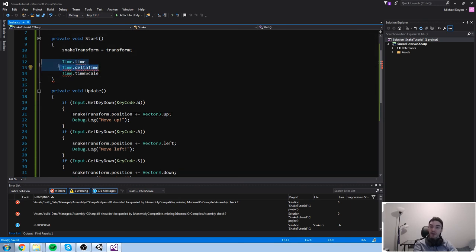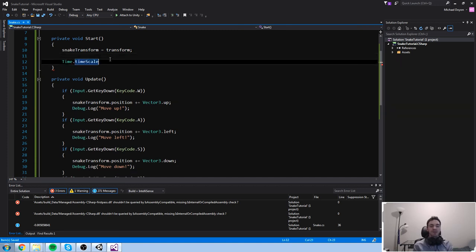And finally, let's talk about Time.timeScale. Time.timeScale is actually just a way to slow your whole game in general.